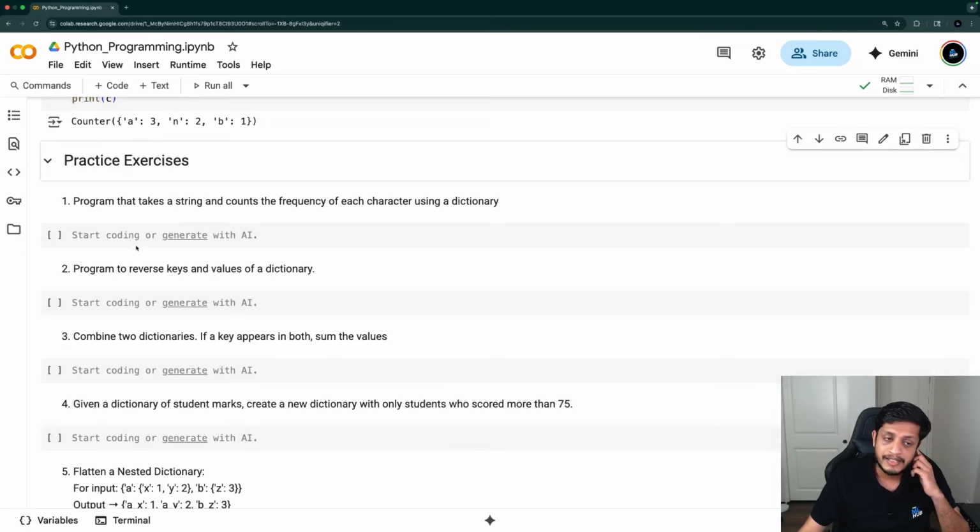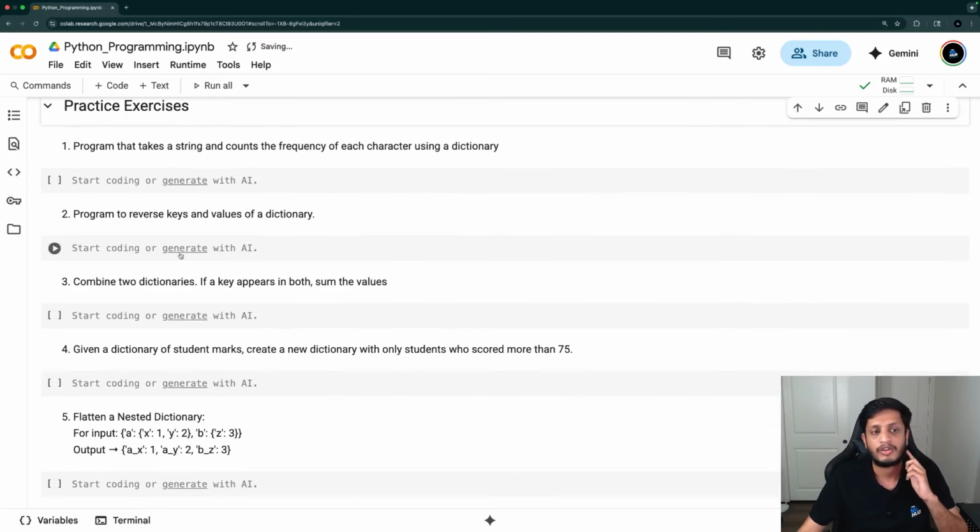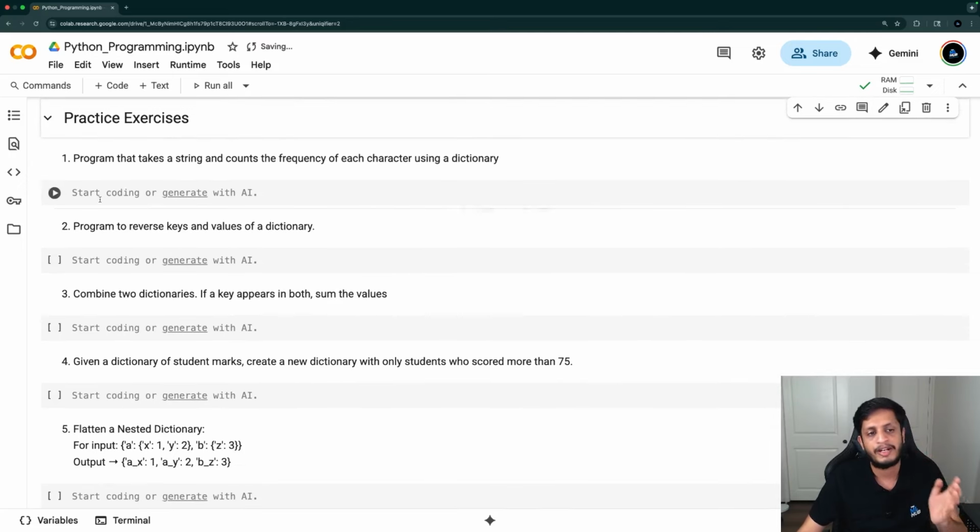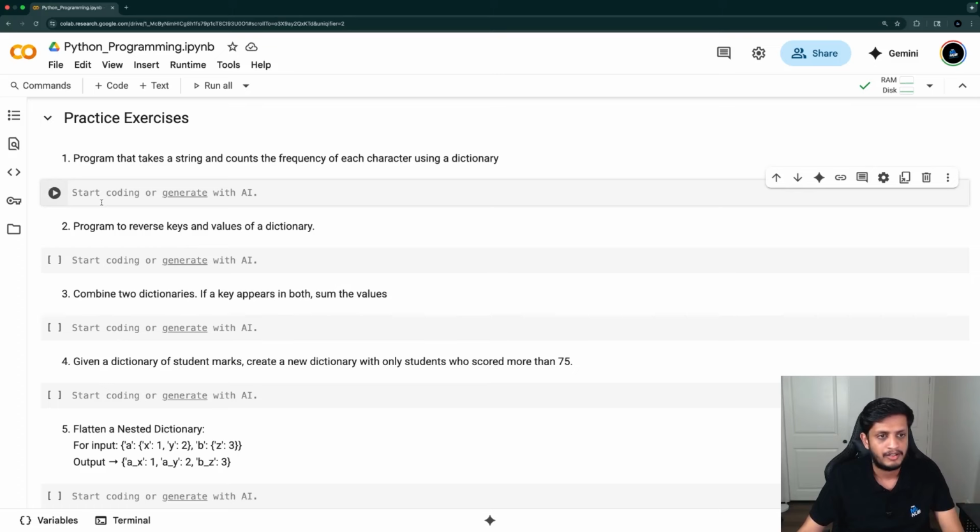So first exercise, again, try to solve the practice exercises on your own first. Only if you're not able to get it, see the solution here in class. So first is a program that takes a string and counts the frequency of each character using a dictionary. So they are trying to say that you don't have to use Counter here. Okay, you have to create it using a dictionary.